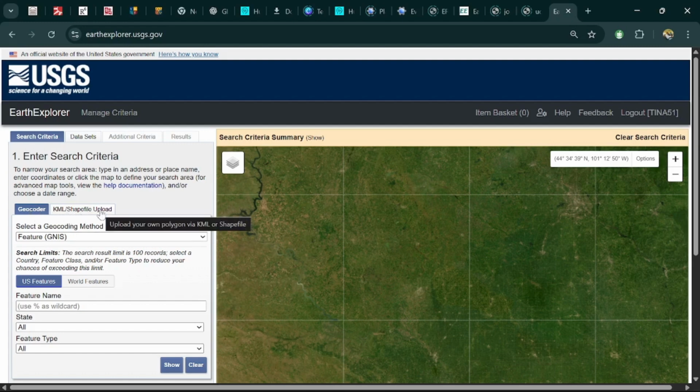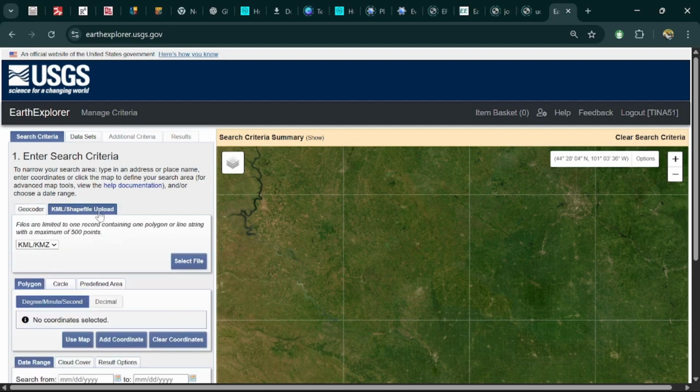So if you want to upload your shapefile to USGS and then download the exact image that falls within your study area, you can use KML or shapefile. Or if you wish to use the geocoder, you just have to set your parameters and then you download the image. So after downloading the image, you can import it to ArcGIS Pro or ArcMap or any software that you are using to clip your study area from it.